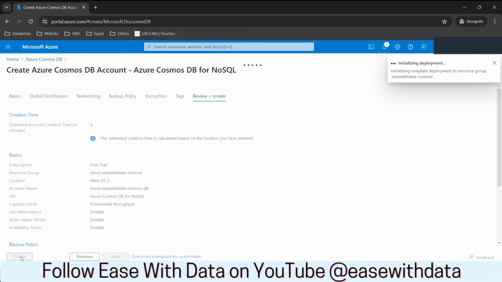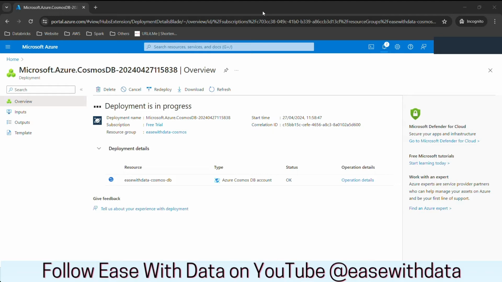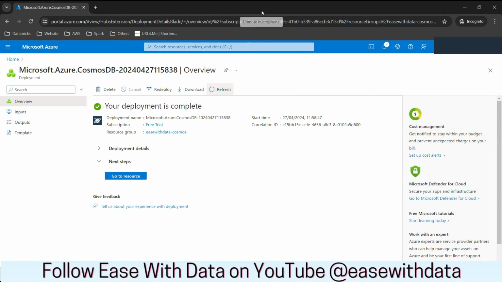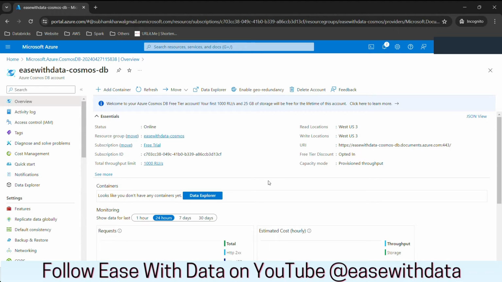It will take some time in order to create your Azure Cosmos DB. Let's wait for it to complete. Great. Our Azure Cosmos DB is provisioned. Click on go to resource. Awesome. This is our Azure Cosmos DB platform.